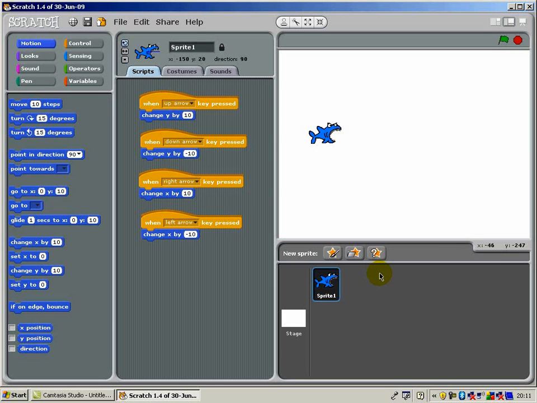Like the shark's doing, he's pointing forwards, but he's going left, and that's bad. So I'm thinking maybe we turn Mr. Sharky round. So what I'm going to do is this: where I've got the, when you press the left arrow, I'm going to point in direction, and I'm going to put it there, and it says 90. And you'll notice that 90 means right. If I point him -90, he'll go left.